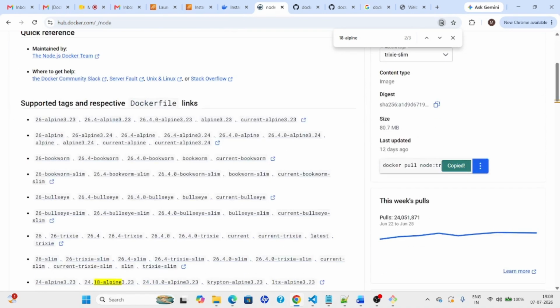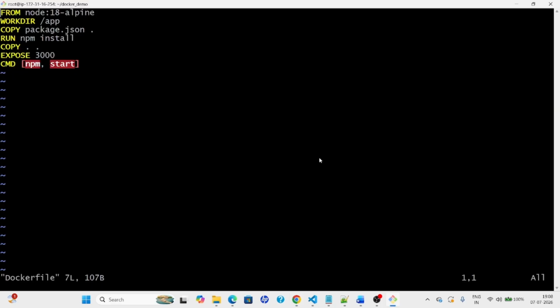and if you want to use the latest one, then you can use this one, node trixie. So this one also we can use if you want to change that particular image from where we want to get that application.